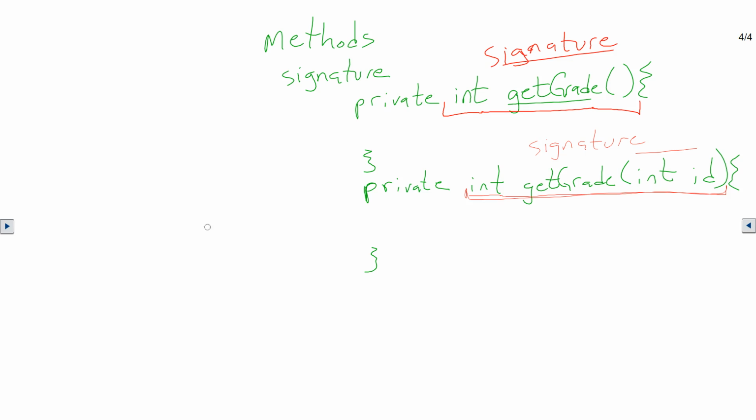So if I said over here in another class, student dot getGrade(5), which one is that going to call? Which method is that going to call? The second one, right? There's something in the parentheses. This would be a variable name that holds an instance of a student.